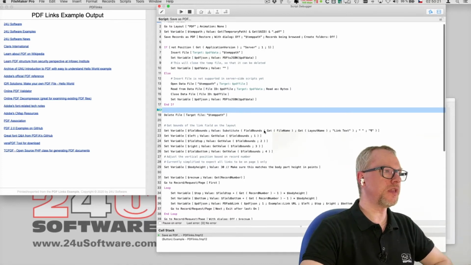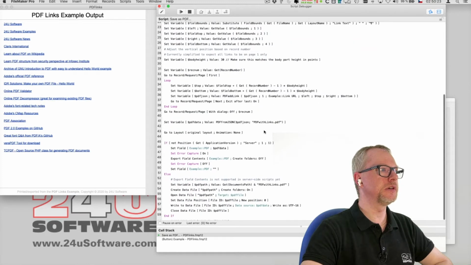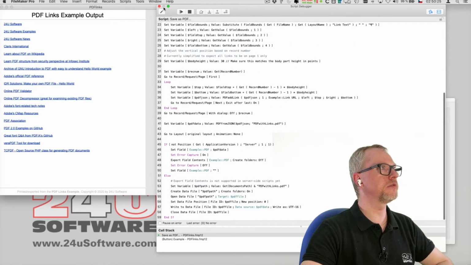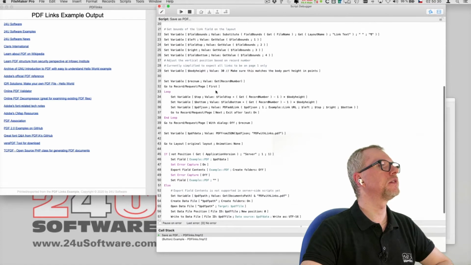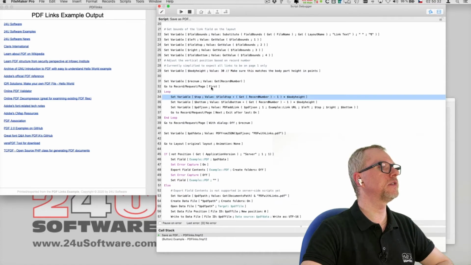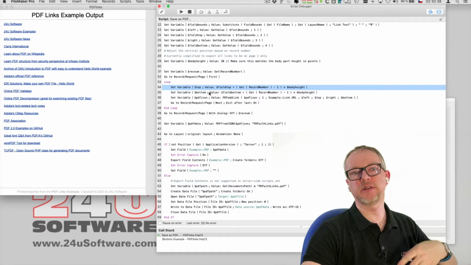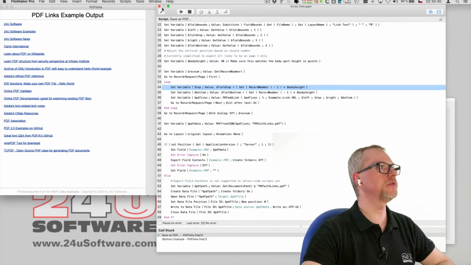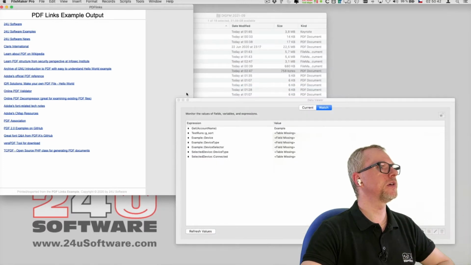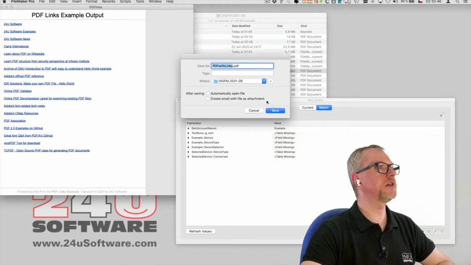So if you examine the example, you can unlock full access to it. You will see that the main difficulty here is that I go through fields on the list view and calculate their positions so that I place the links in the PDF in the right place. But in the end, what I get is a PDF. Again, I can replace it.